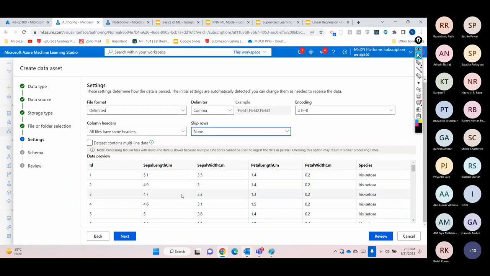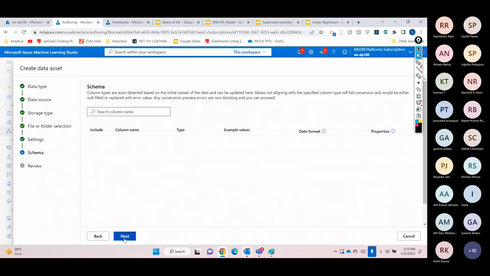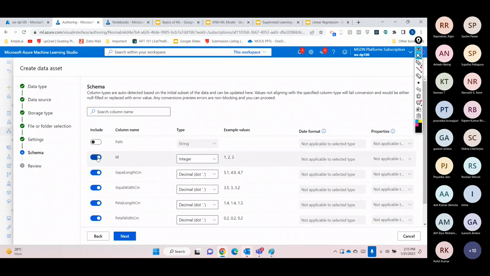So most of the time, you are always happy with the preview. So I'll just click on next. I'm happy with the preview. Here I can select or deselect any columns. If I do not want to include the ID column, I can deselect it from here. So I can do that.